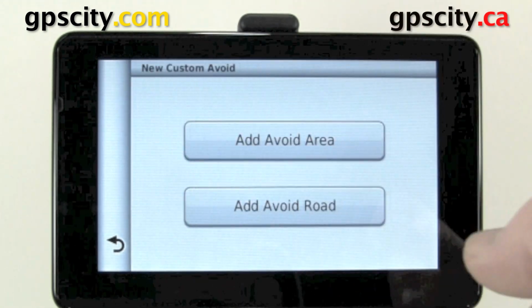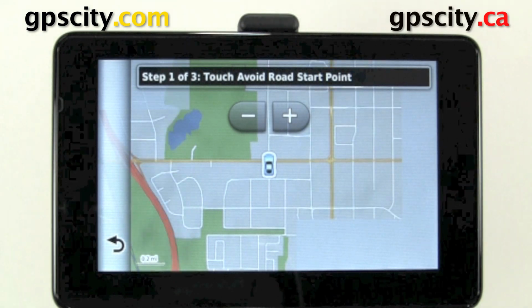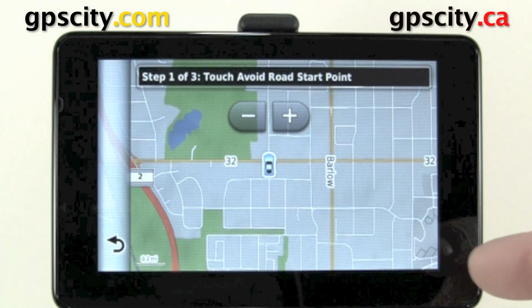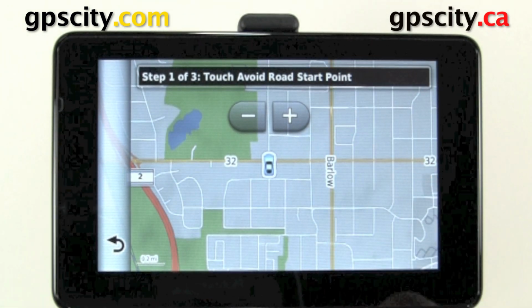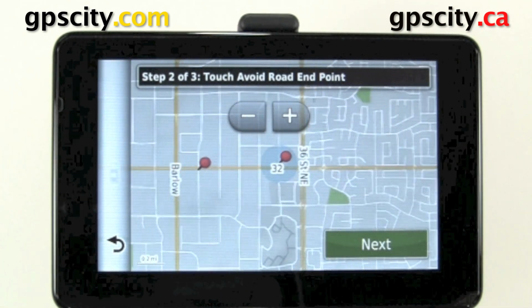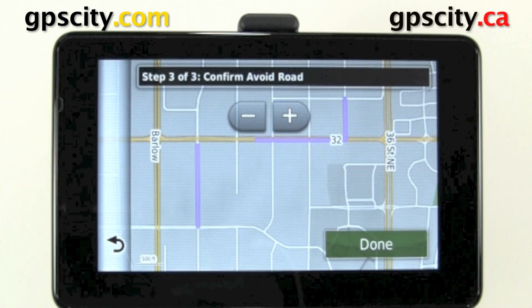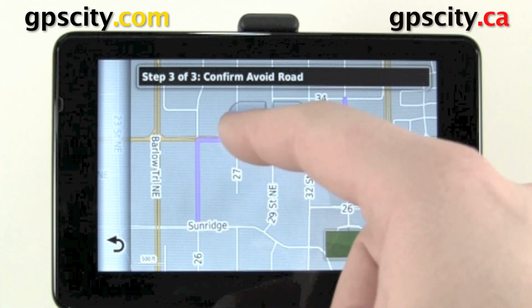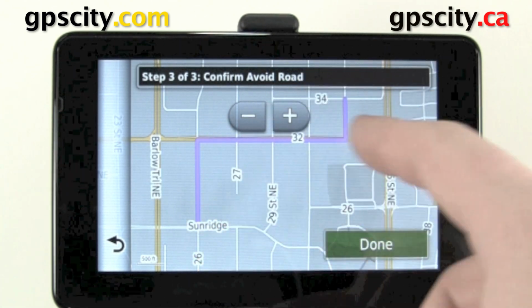We could also add an avoidance by road, which is very similar to adding an area. All you have to do is touch one part of the road, hit next, touch the next part of the road, hit next, and that pink line there, that's the roads it's going to avoid. You may need to play with this.